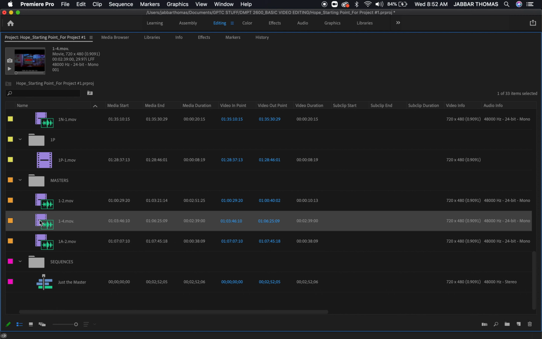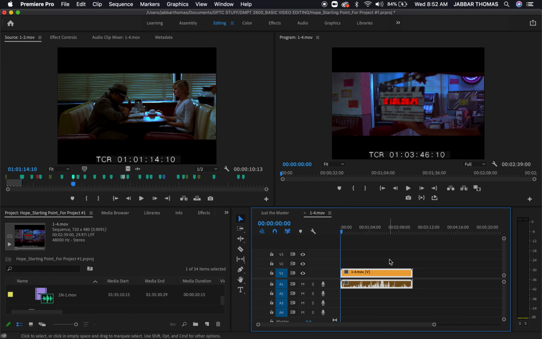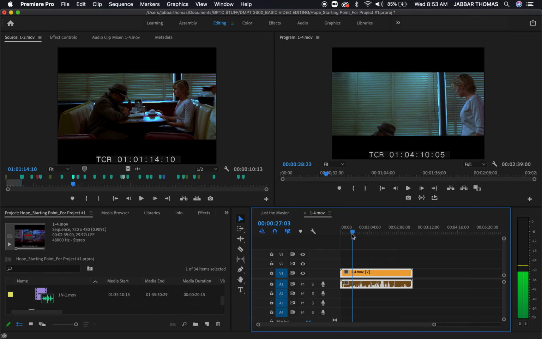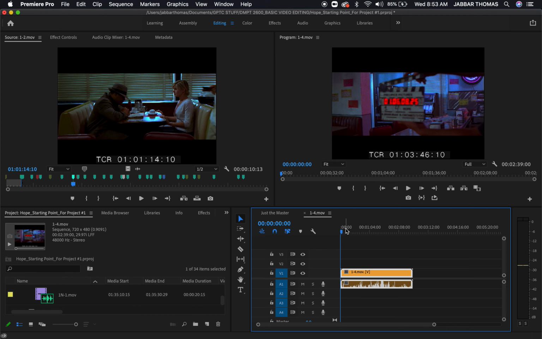If I drag a sample of the footage onto the new item button, bottom right-hand corner of the project panel, what's going to happen is it's going to create a new sequence for me, or a new timeline for me. The timeline will be named after the clip that I dropped on the new item button. So you can see the sequence is named 1-4. And it'll also place that first clip into the timeline as the very first thing we see at time 0000.